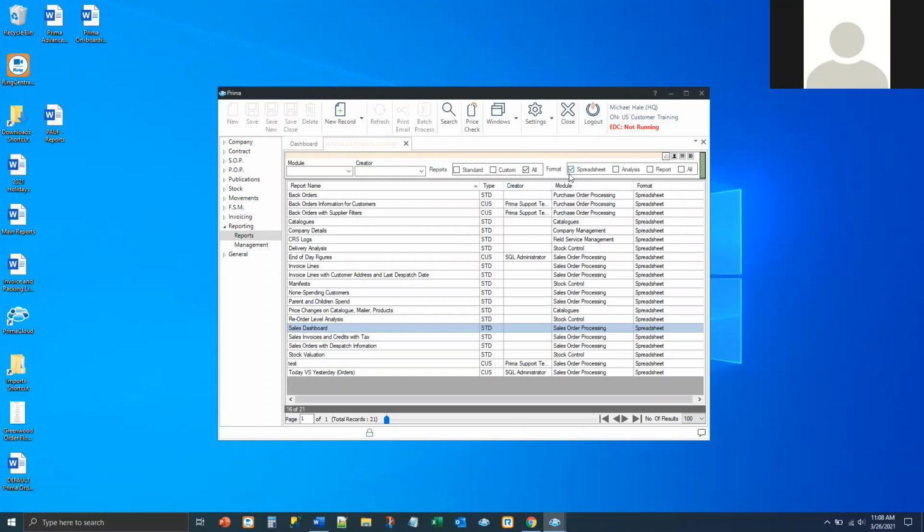As far as formats, we have our spreadsheets, analysis, and management reports. Spreadsheets are self-explanatory. They're your basic Excel formats. An example would be your sales dashboard report. The analysis reports are similar to your pivot tables that you're used to in Excel. An example would be your sales analysis reports.